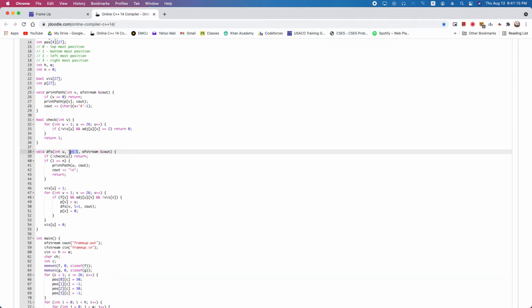And here this is the L. If L is equal to N, then that means we've visited every frame, and then we can print out this path. But here we also have to check that this frame is in a possible position.